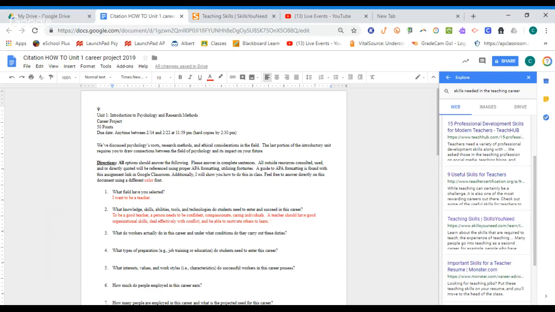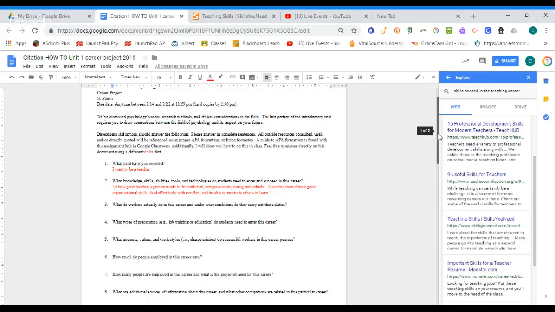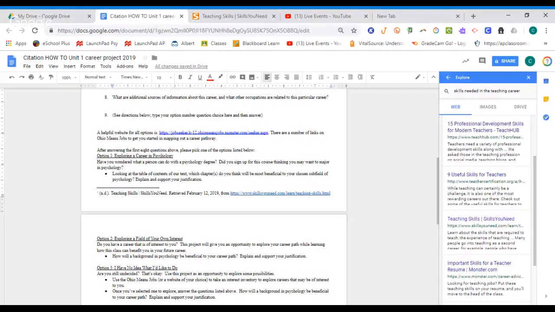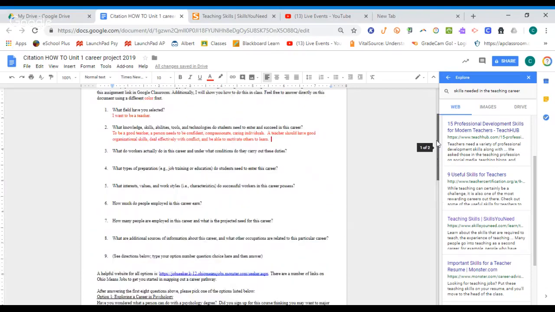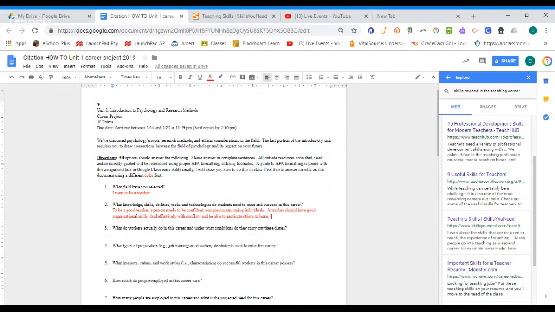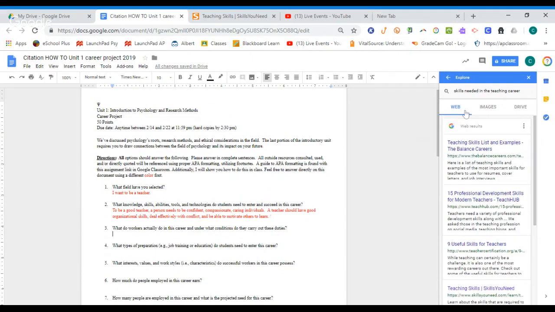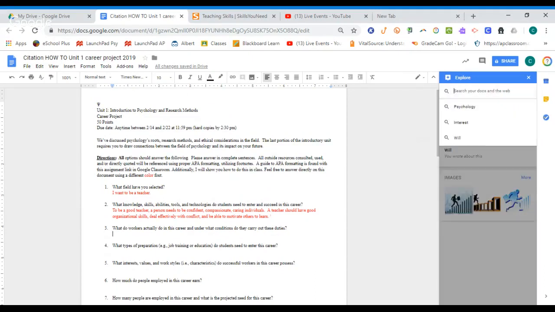So you'll notice that it put a little number 1, that is the first citation footnote, and ta-da! Look what it did at the bottom of the page. Okay? It put in proper APA formatting the site that I just used. Okay? So it's as simple as that, right? You go to the next question, right? What do you actually do in this career? What types of job training? So for each one, you can just come over here, go to Google Explore, do a new search if you need one, type it in up there, get the answers you need, hit the quotation.